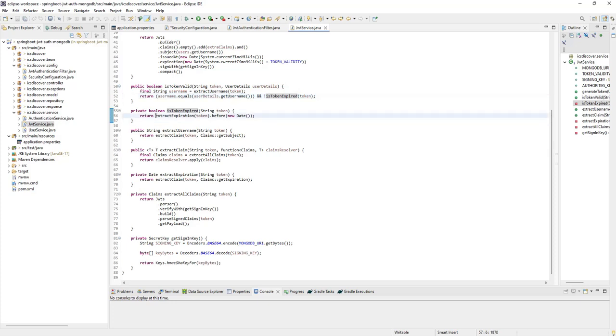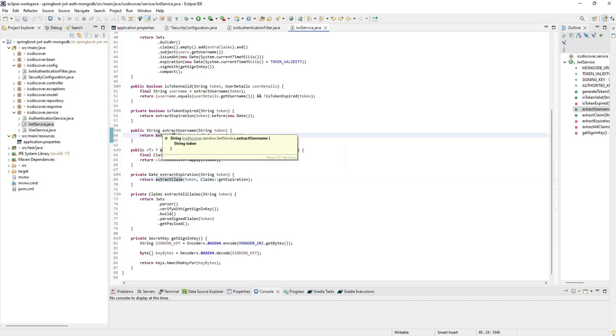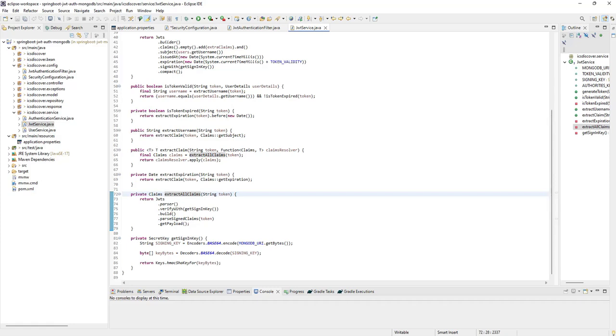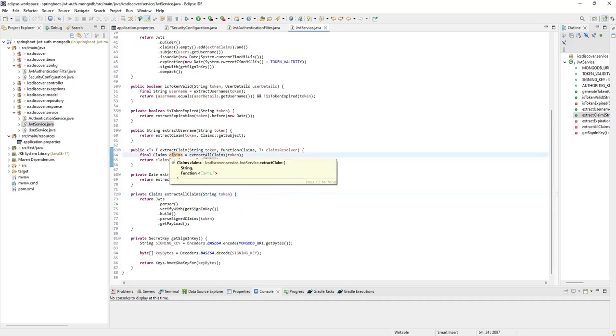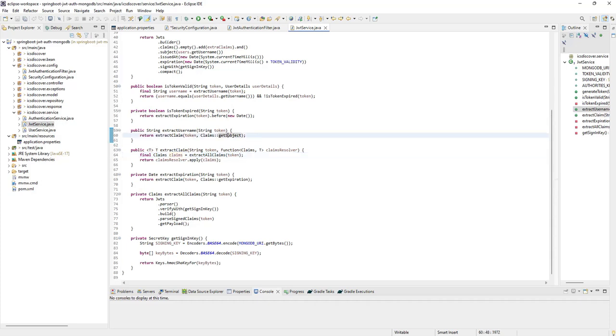And again, all it's doing is calling the extract expiration, which is nothing but this guy. It just extracts a claim token and says from claims call this get expiration method, and that's what we're checking. Same thing, extract username is using that extract claim common method, which is basically right here, and it's just going to get the entire claim, and then out of that it will say, okay, what are you trying to do? So all we are trying to do here is get the claim. The claim could be a get subject, it could be a get expiration.